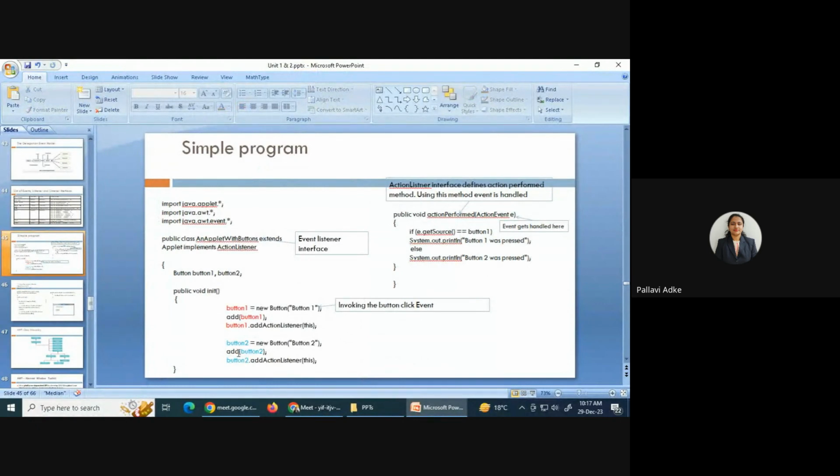Now which actions are going to be performed? If e dot get source is equal to button 1, again here button 1, system dot out dot println "button 1 was pressed". Here you can write anything in double inverted commas, like "hello good morning to you students".